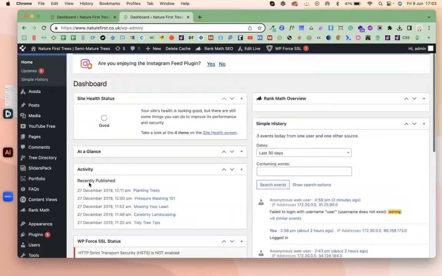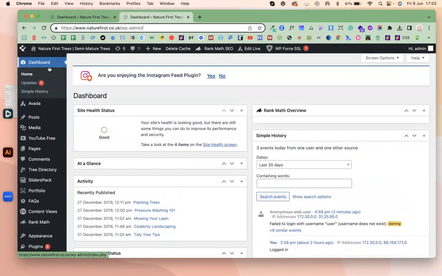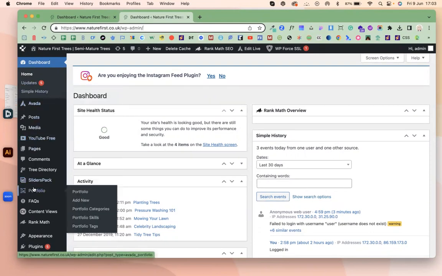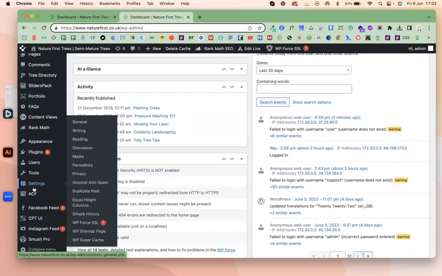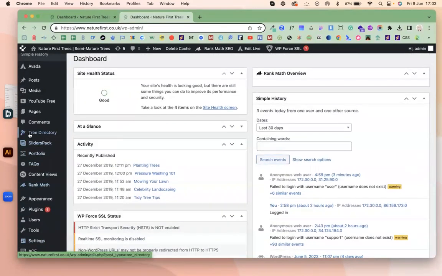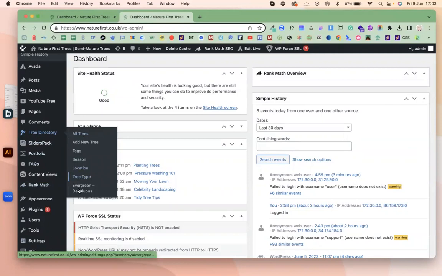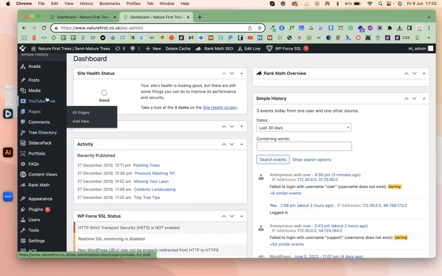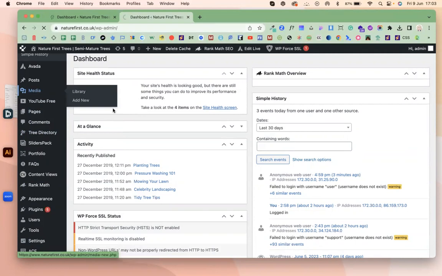So you can see here on the left-hand side, you've got all of the other plugins and features that your website is using, so for example, YouTube, slider packs, etc. But you can just ignore those. And the one that you need to use is the tree directory. But the first step that you'll want to do is go to the media gallery, which is here.